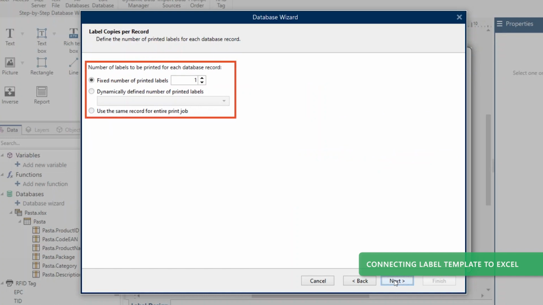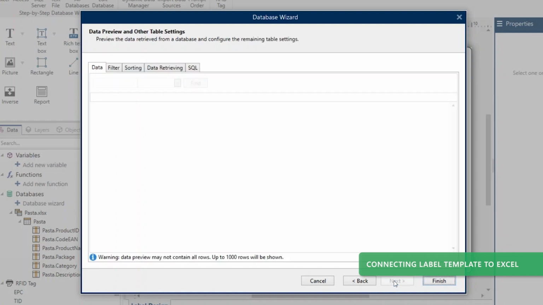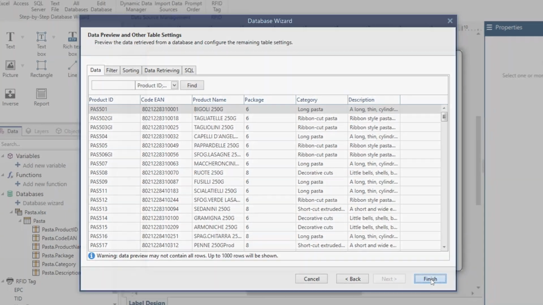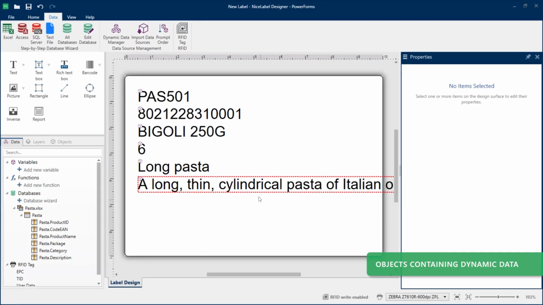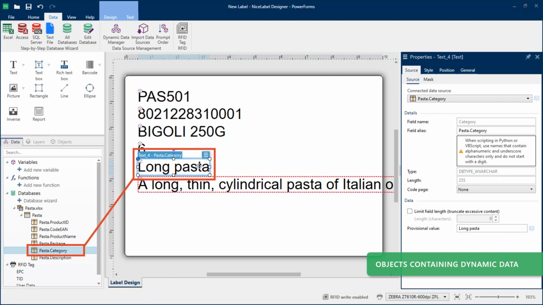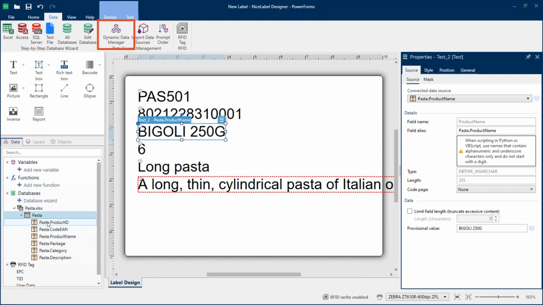Choose how many labels to print for each record and click Next. Choose whether to create dynamic objects on your template connected to each of your selected Excel columns. Click Next to see a preview of your Excel data and choose additional options. Click Finish to complete your connection and create your dynamic text objects connected with Excel data. Each text object contains values from your first Excel row. You can view and manage your data sources and connected Excel columns in your Data pane or Dynamic Data Manager.